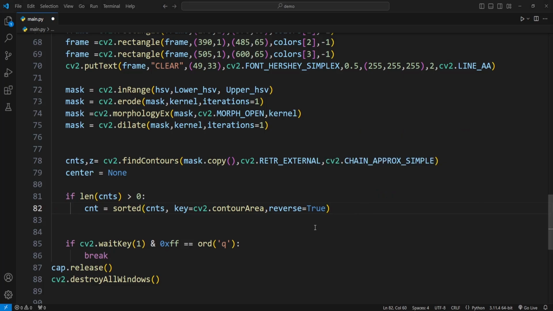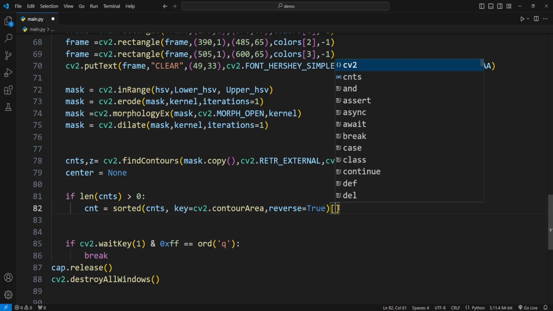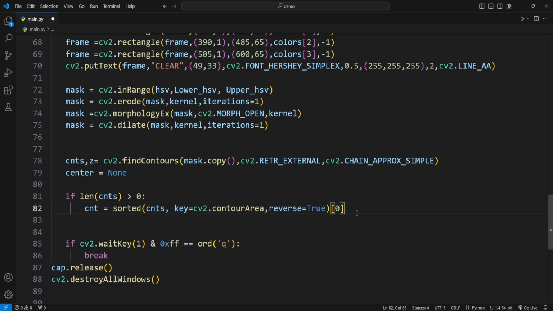And to select the largest contour from this list, we need to pass the index number. So inside the square braces, I'm going to pass 0. Now let me explain this sorted method. Here we sorted the contours based on their area in descending order. That's why here we type reverse equal to True.